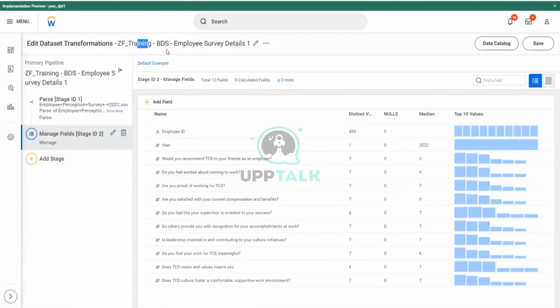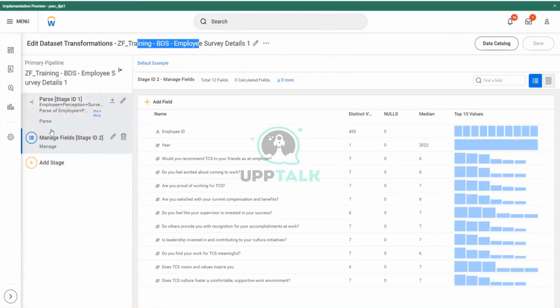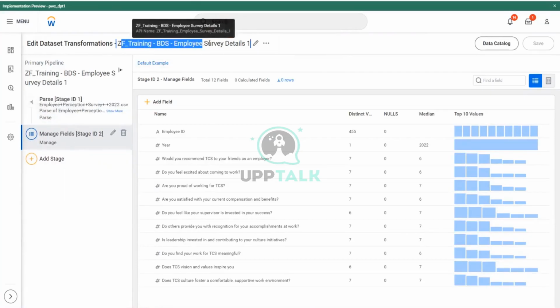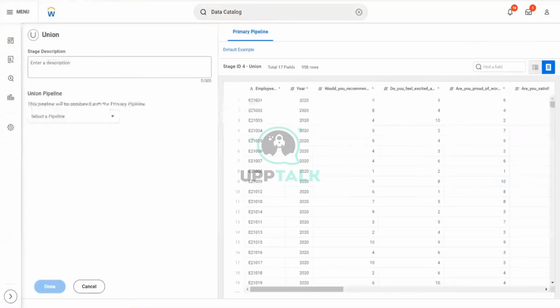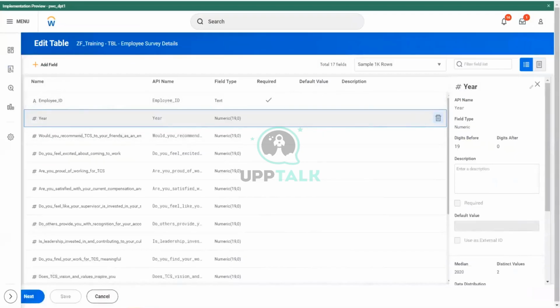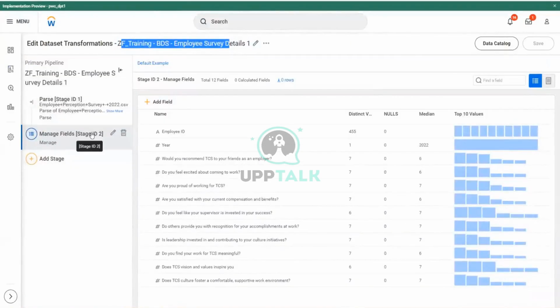In my base data set as well, what I've done is I have added a manage field stage. My base data set only has one pipeline. That pipeline has 2 stages. The output of the final stage of your primary pipeline is the output of the entire data set. When I do a union, it will do a union between this table and the output of this data set, which has only numeric fields, which is basically the output of this stage, which is basically the output of the entire data set.